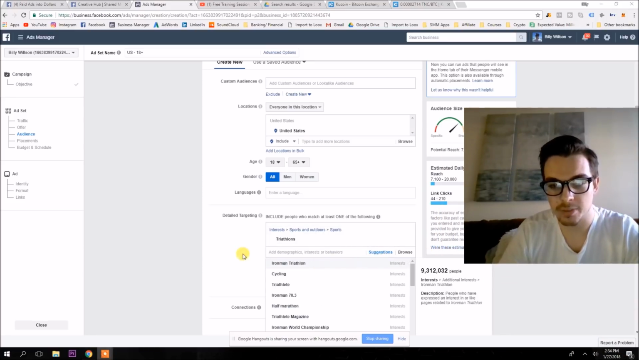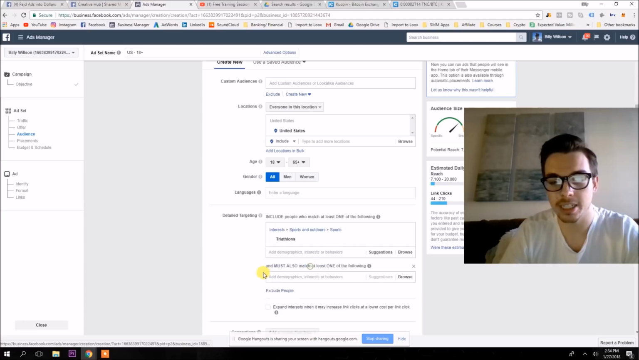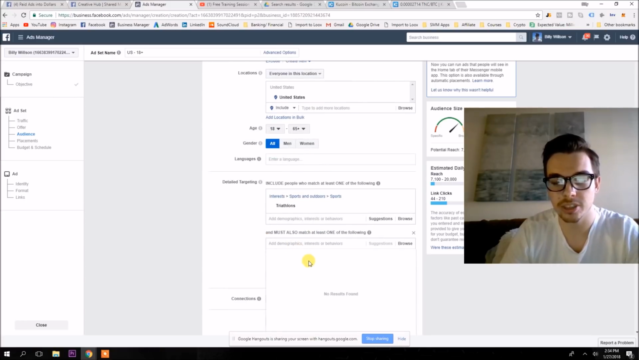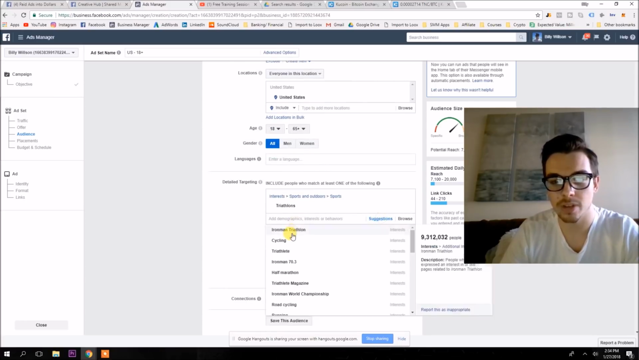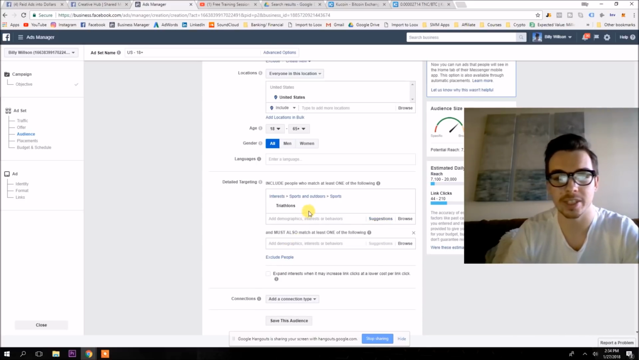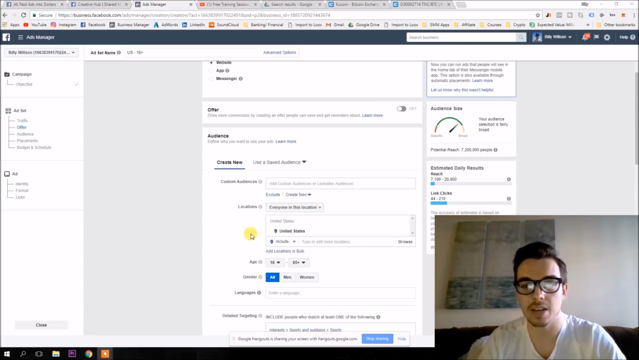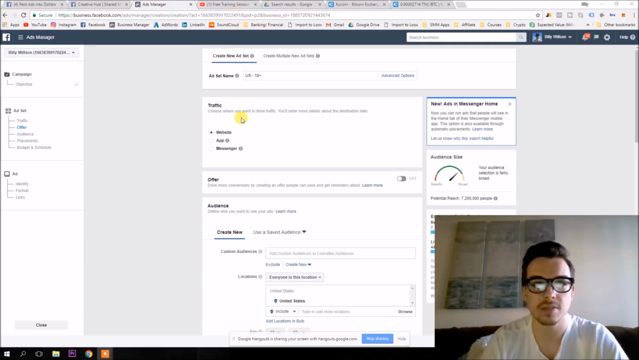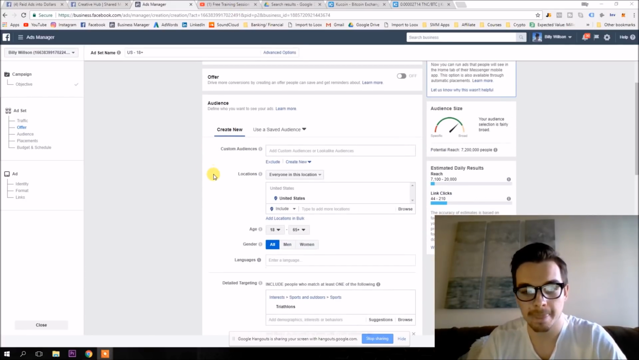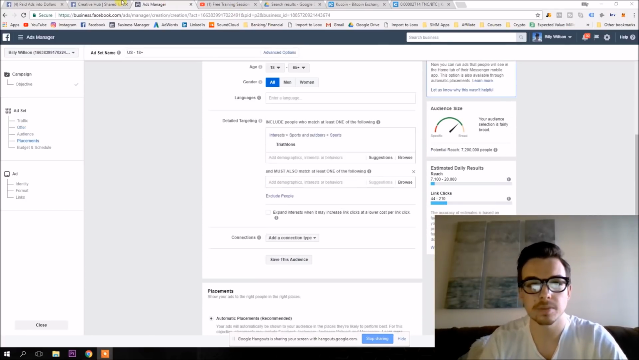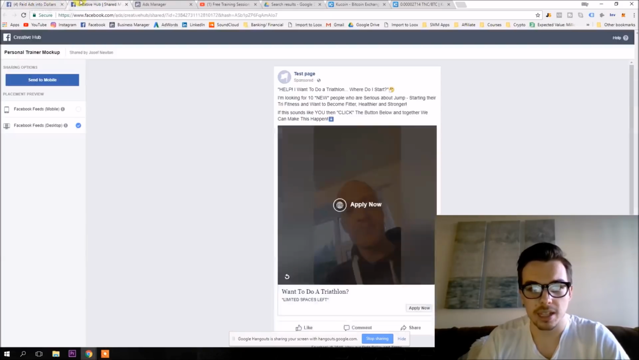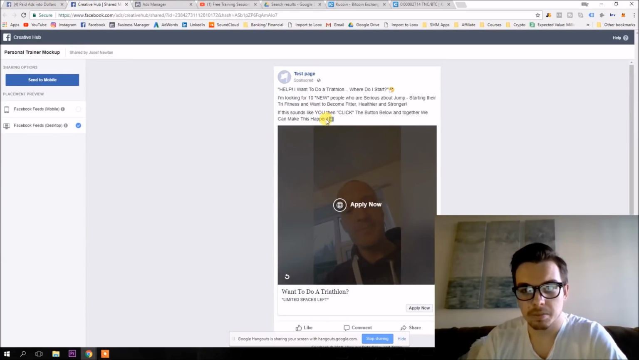If the audience is still too big, you can narrow it, and you can do one of these other ones in here and do a double interest if you feel like the audience is too big, to make sure they're really interested in triathlons. But I think if you just do triathlons alone, you're going to have really good results with that. So that's what I would suggest. Just keep it simple. That's all you really need. And then let's see.